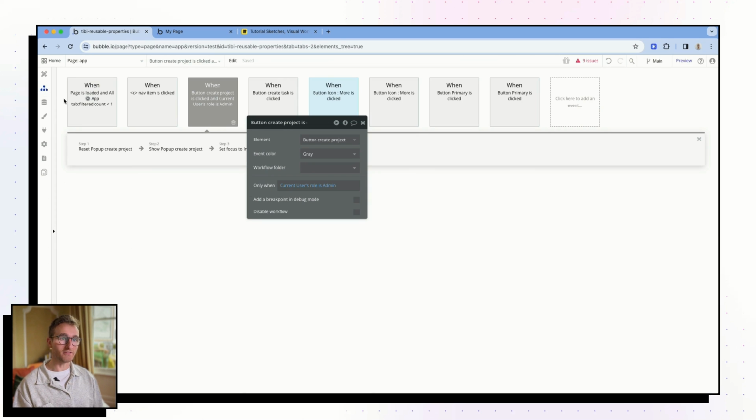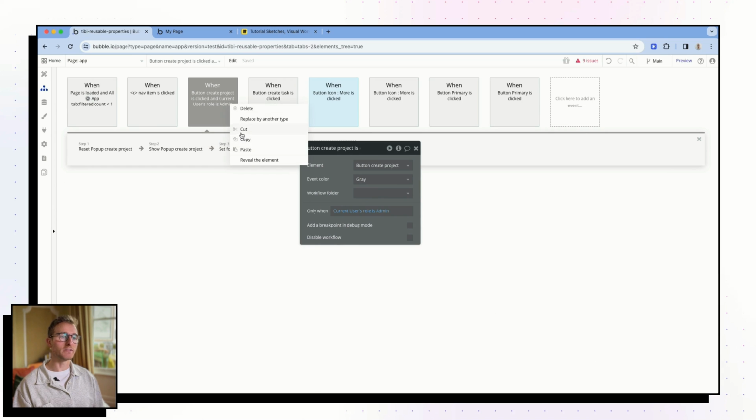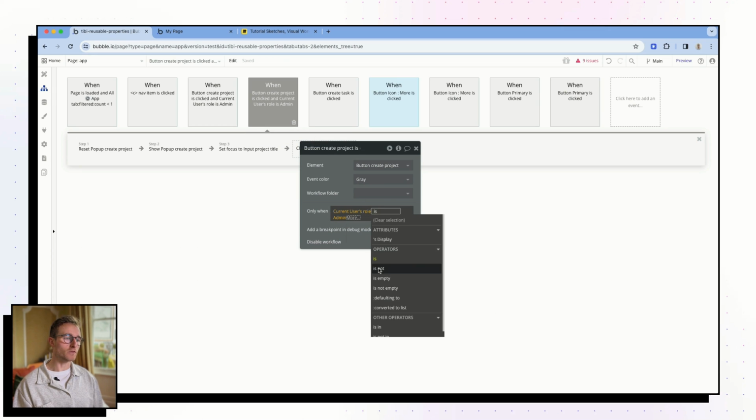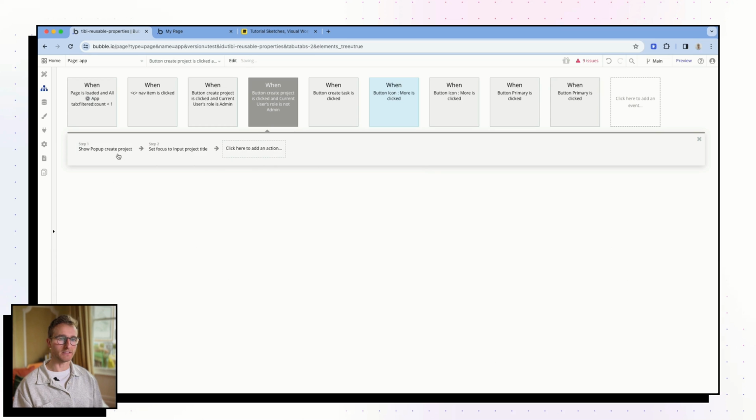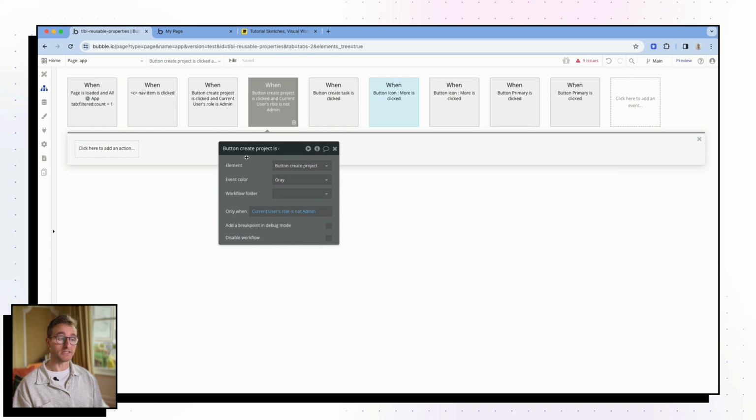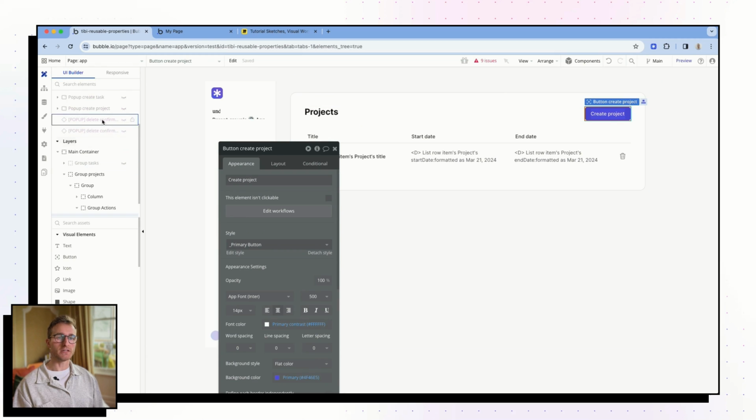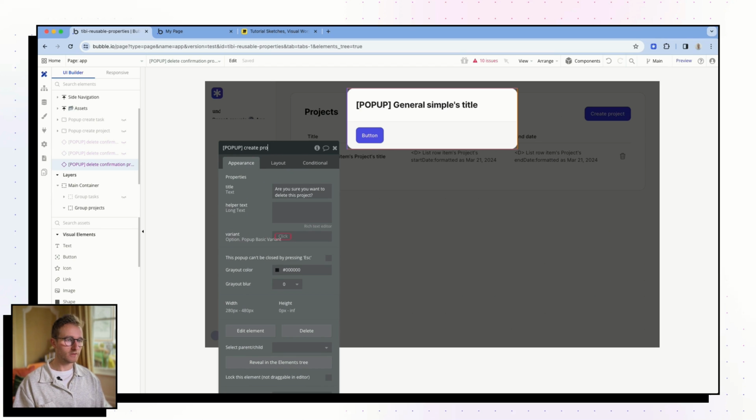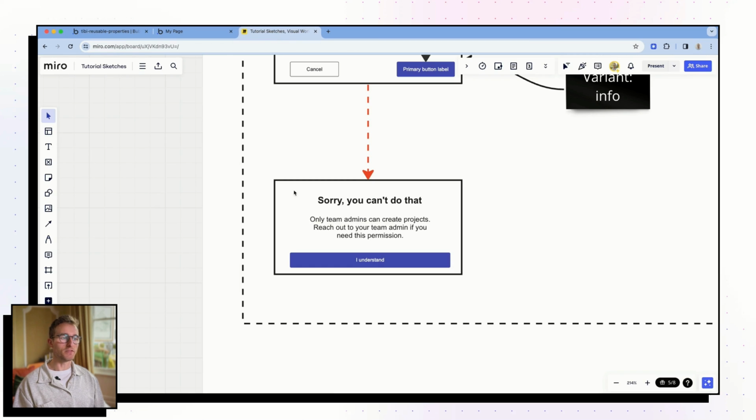So nothing revolutionary here. But let's create an equivalent workflow here. I'm going to right-click, copy and paste to create another workflow with the inverse condition. And here I'm going to delete. Okay, so I've got an inverse condition when the current user's role is not admin. And what I'm going to do here is create another version of my pop-up. So I'm just going to copy the reusable element that already exists, and we're going to call this pop-up create project warning. Okay, and now we can feed it with the values that we want here.